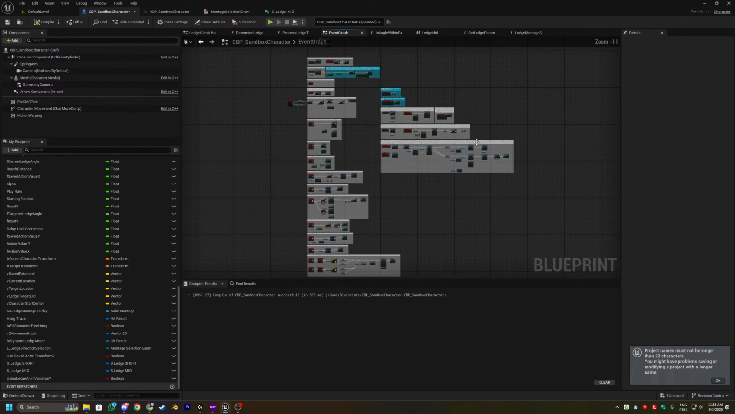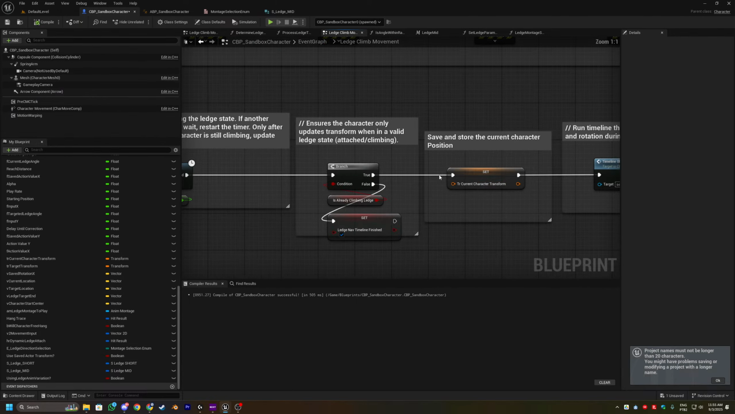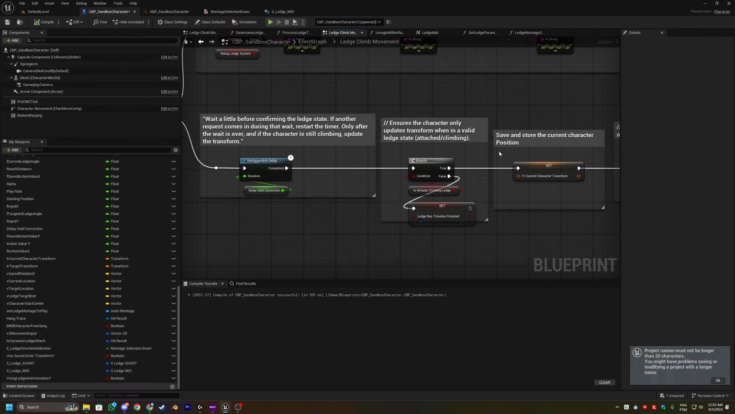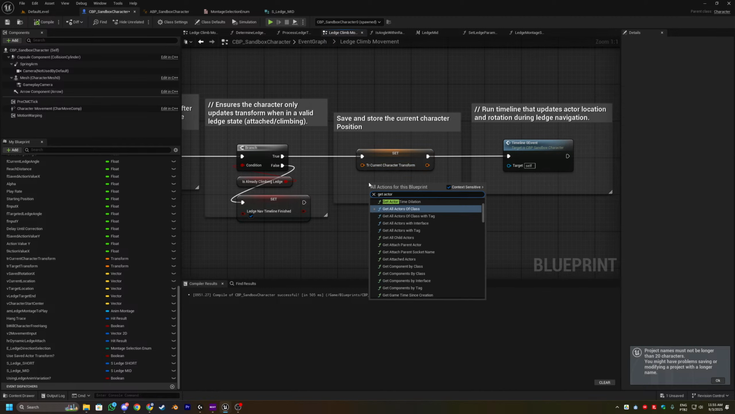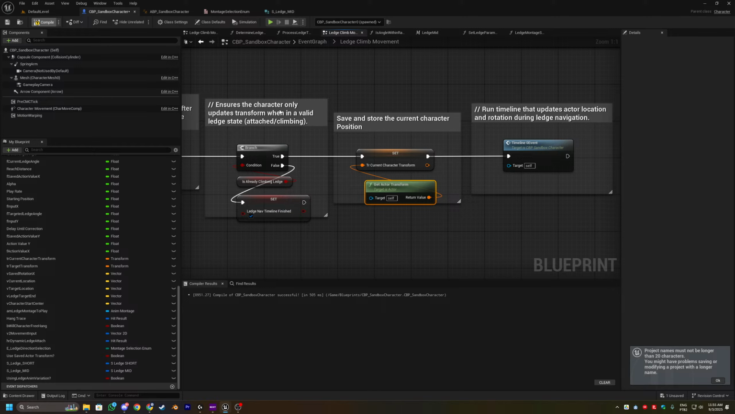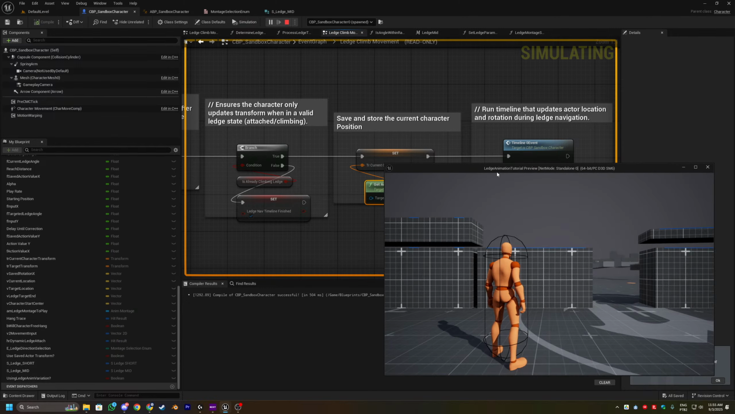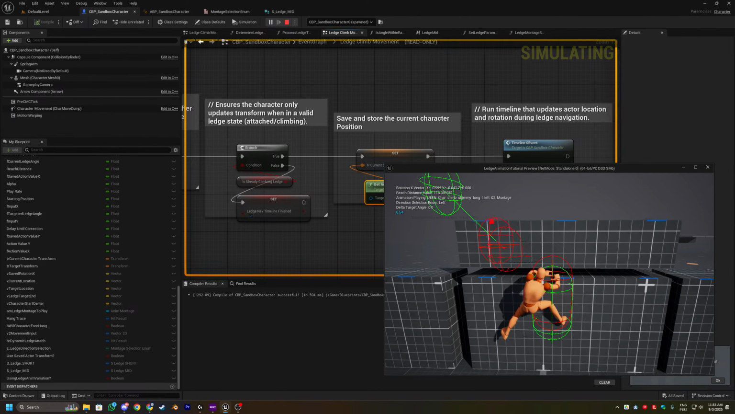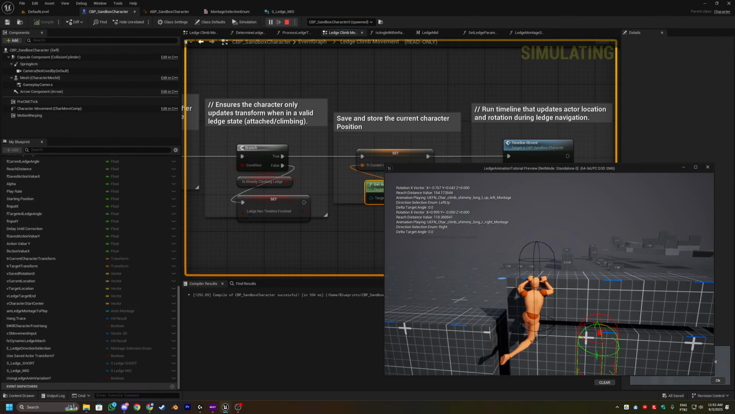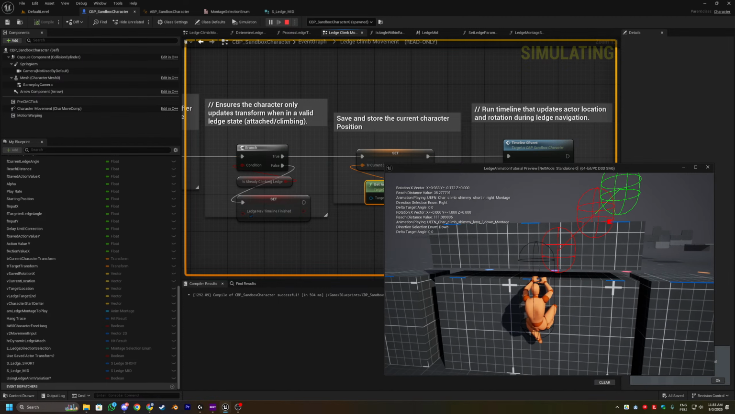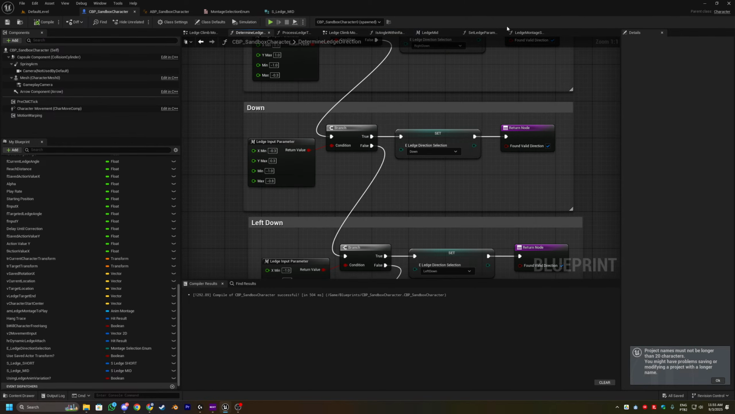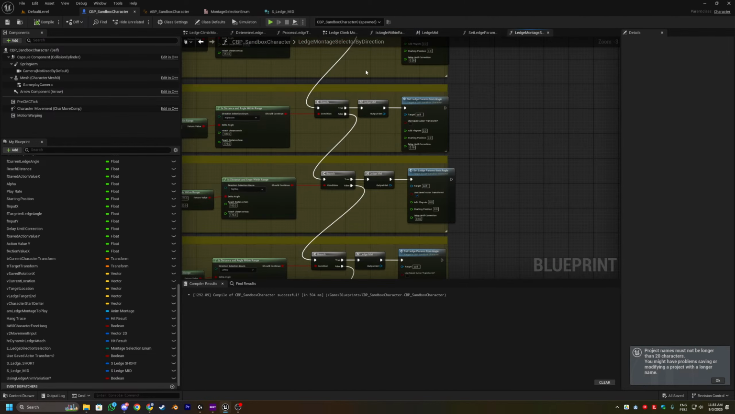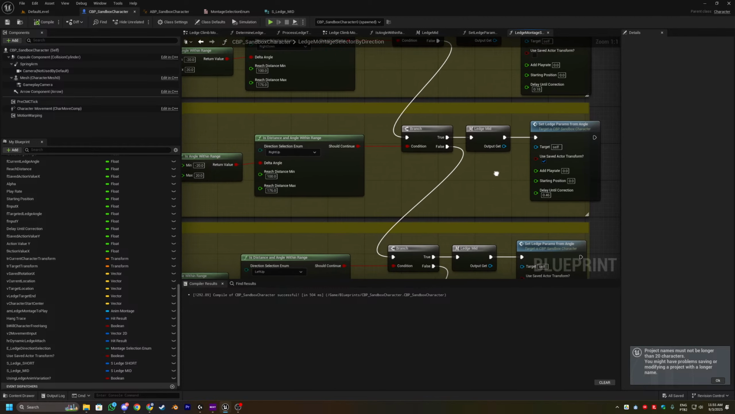Go to event graph. It should be somewhere. As you can see, we saved the current character transform. Oh yeah, we're going to have to save it. So get actor transform, and then just plug that in there. So now let's see if it works going to the upright. Which one was the variable? Right down, right up, right?